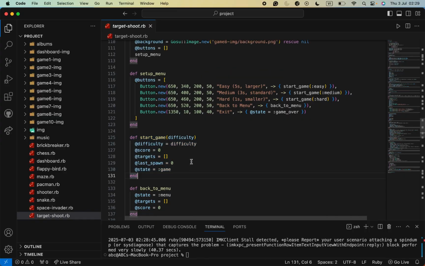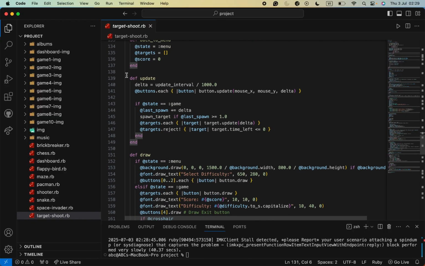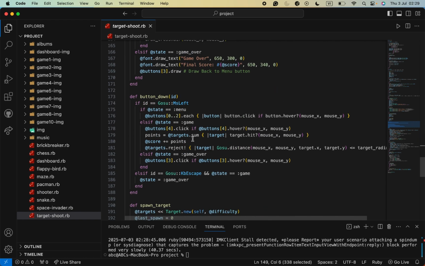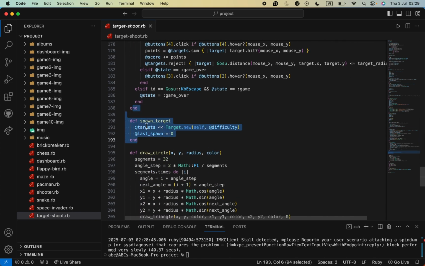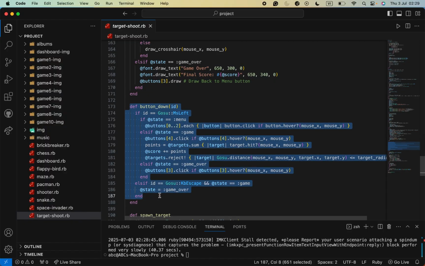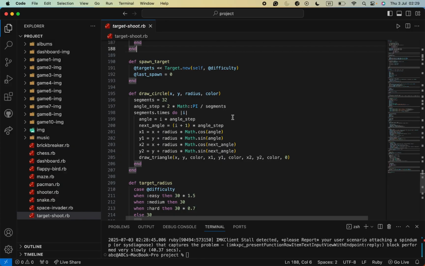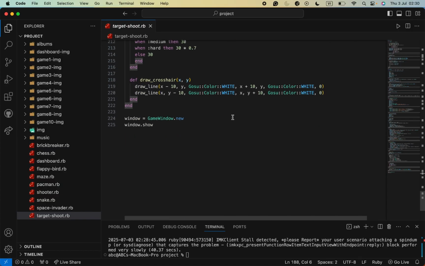This one starts the game, where we reset and initialize everything, and we spawn the target here. We spawn the target from this, and when clicking the left button it will check whether we hit the target, how many points we can get, or the target will disappear.